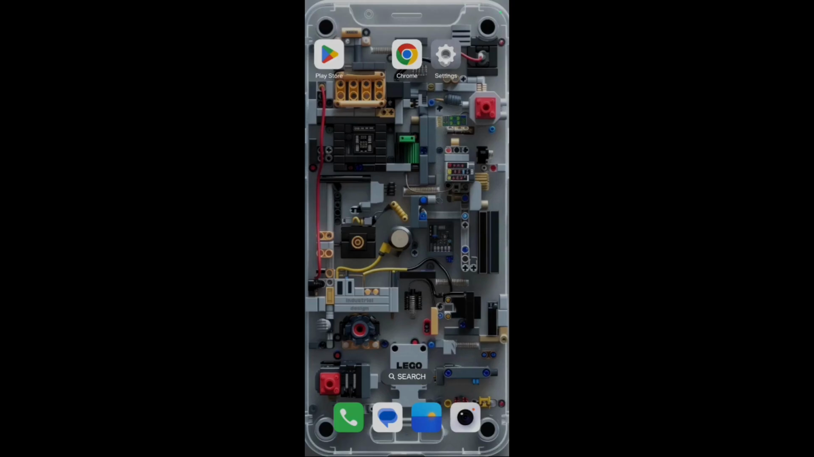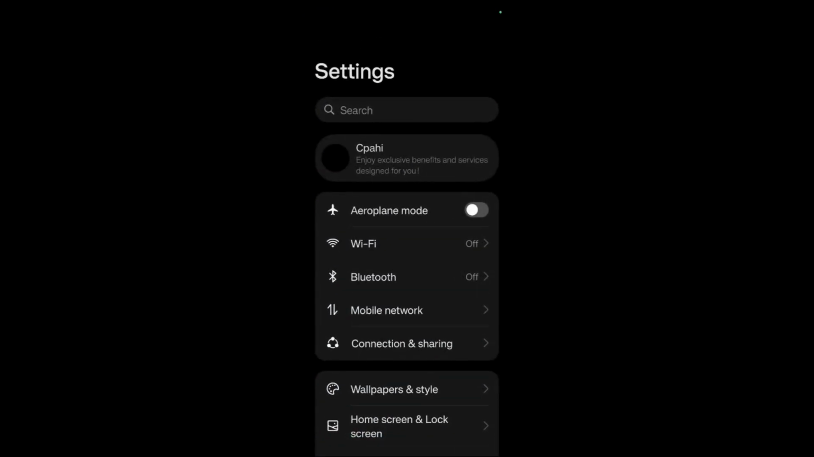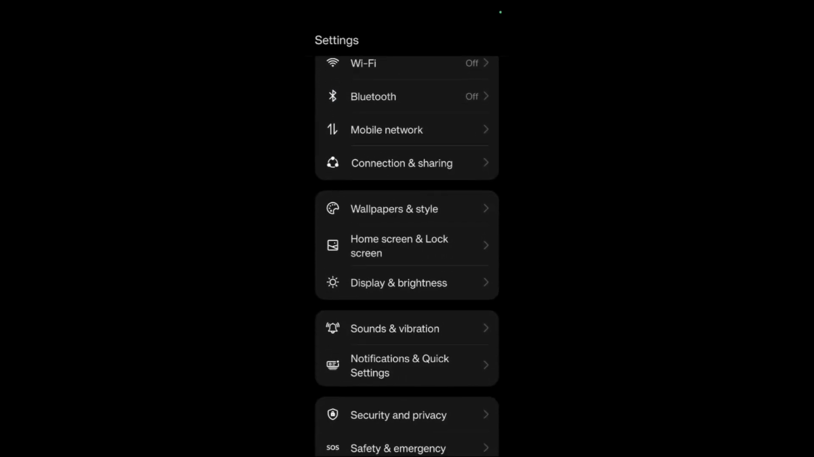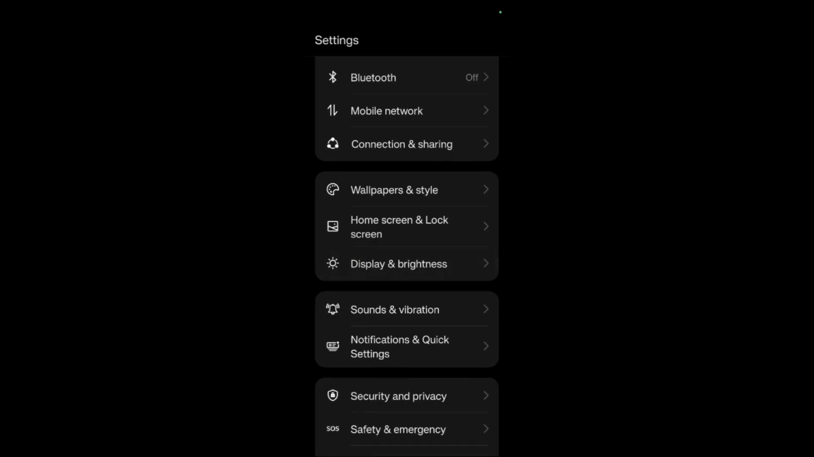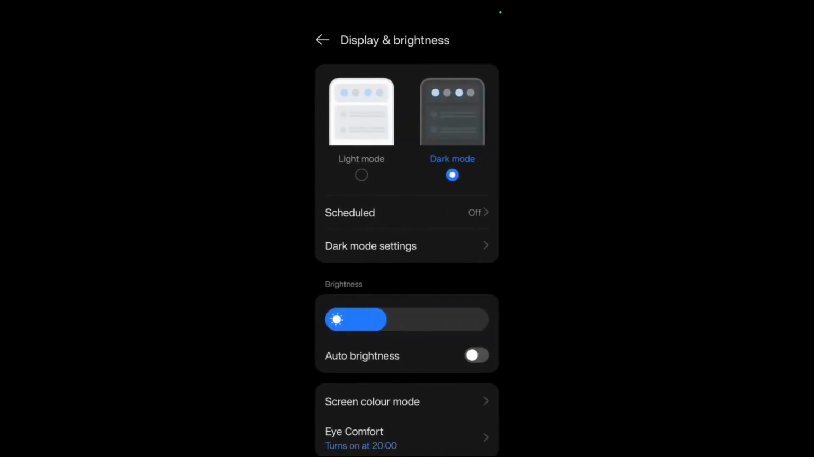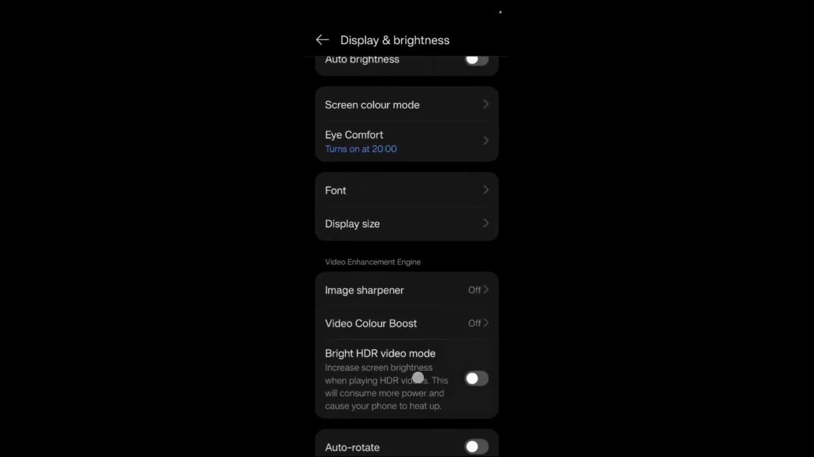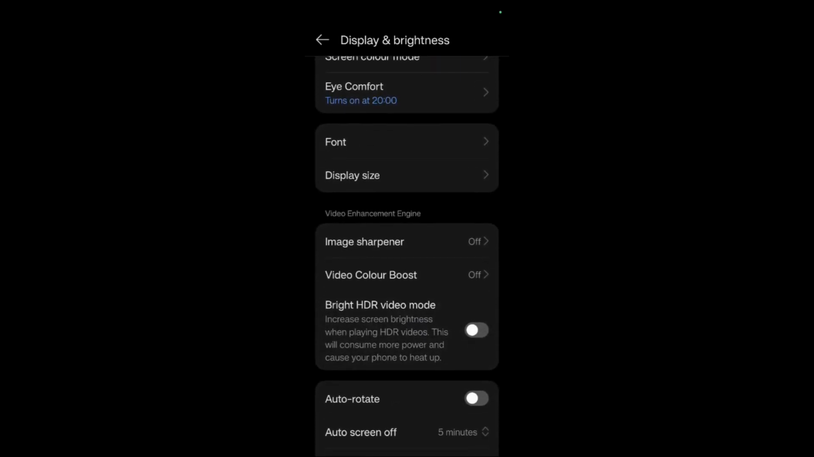is simply go to the settings of your mobile device, and once you are inside the settings you will need to scroll down until you see this option that says display and brightness. So simply click onto this display and brightness option, and under here you need to scroll down and you will find this option that says bright HDR video mode. So since my device supports bright HDR video mode, it is present right here.